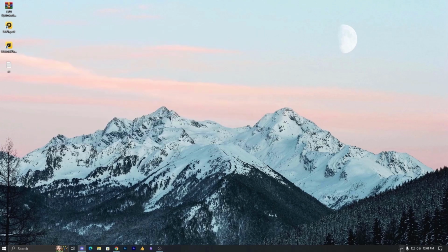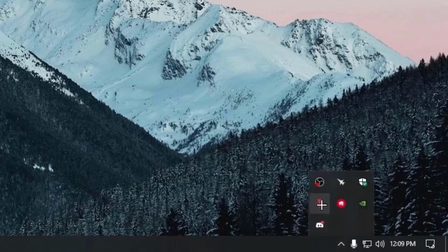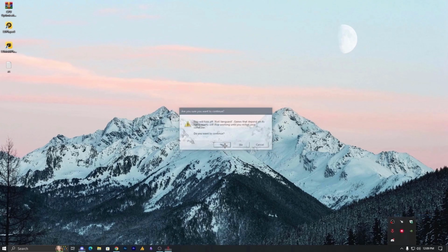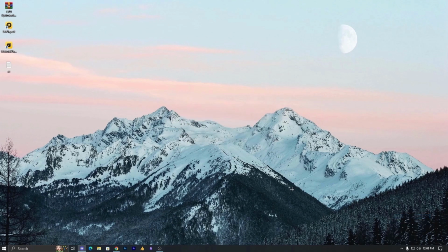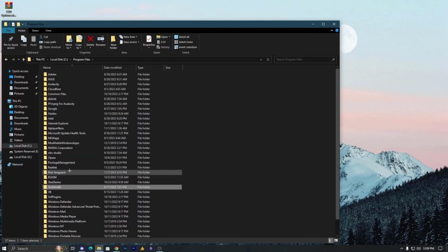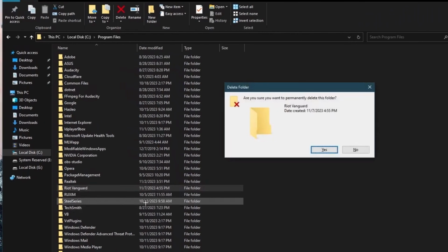Once those services are deleted, exit Riot Vanguard from the tray icon. Right-click it and hit exit. If it doesn't go away the first time, repeat it once or twice until it's fully closed. You can also uninstall Vanguard from Control Panel if needed. After that, go into your C drive and delete the Riot Vanguard folder manually. That way, it's completely removed from your PC.